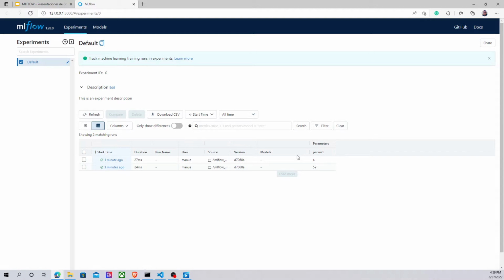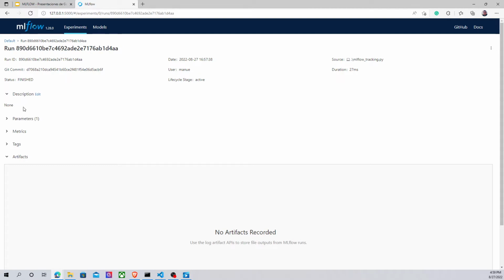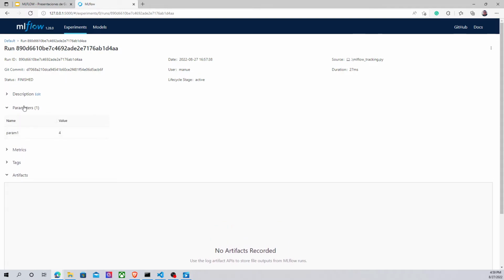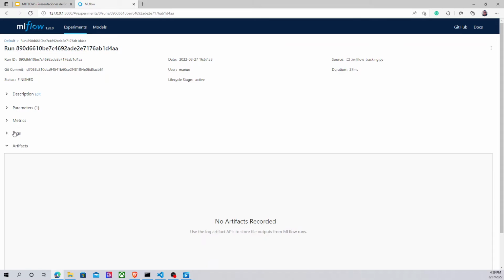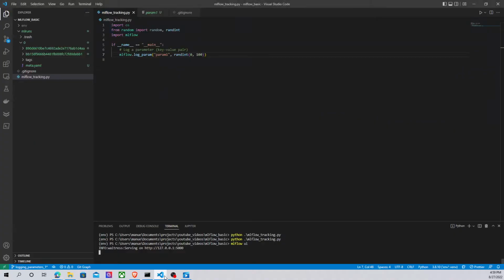Now here we can see we don't have models, but we have a parameter, param1. The first time it was 59, and the second time it was 4. Let's go to this run, and here we have more information about our run. We have the run ID and the date, the source, the name of the script. We have description. We can add a description of this run again. The parameters, we just have one parameter. And metrics, we don't have metrics, and we don't have artifacts. Let's go back to our coding environment, and let's try a different thing.